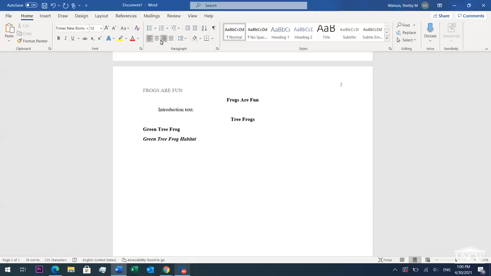So that's my level 3 subheading, and then underneath that I would write my section, and then say I want to do another level 3 subheading after that. I would stay left aligned, bold, and italicized, and now I want to talk about green tree frog diet. Then I would keep going like that, writing my different sections, and I would continue on with these different levels of subheadings.